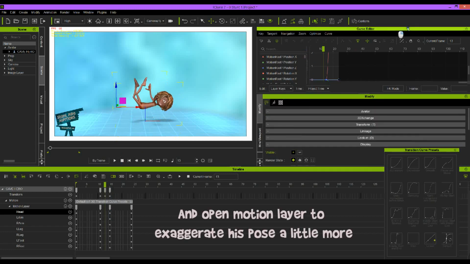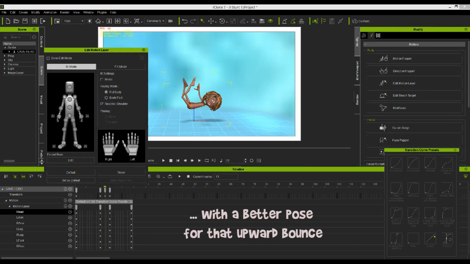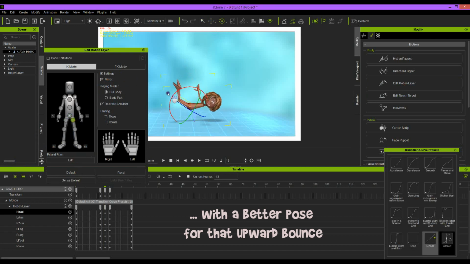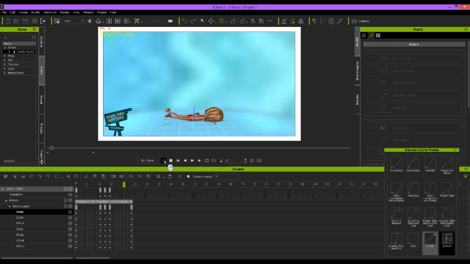So I need to open up my motion layer again. Where's it gone? Oh, there. Here we are. Right. And bring these legs down. Down a little bit. And bring his arms down. Oh no, I'm falling upwards. And test.